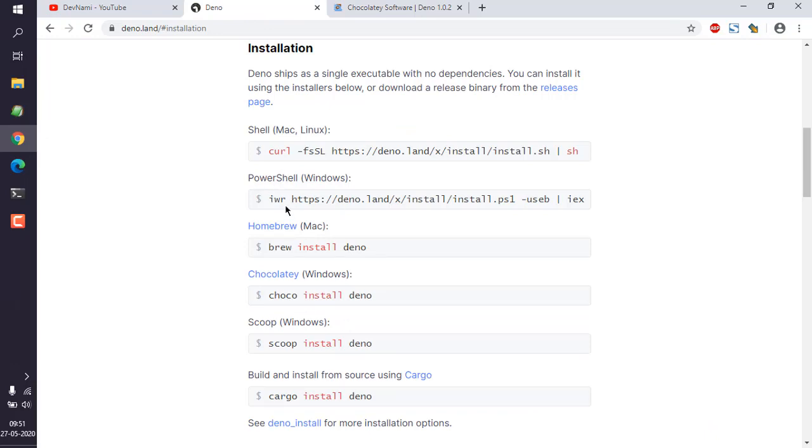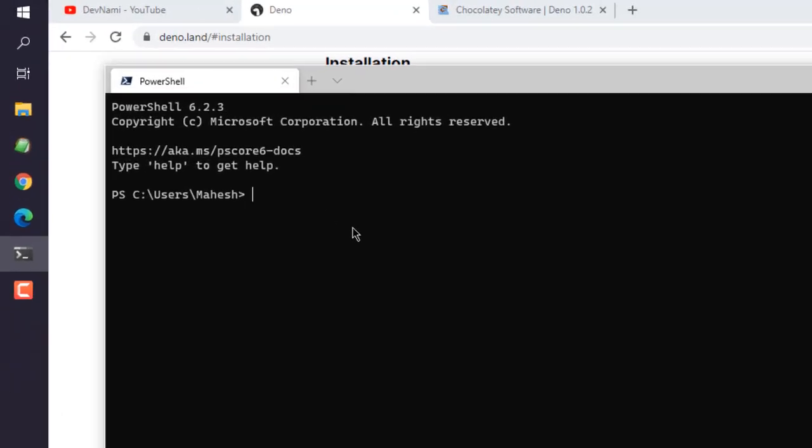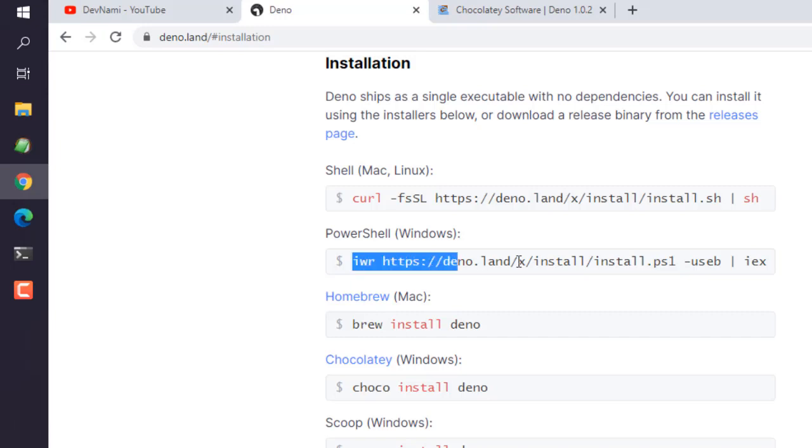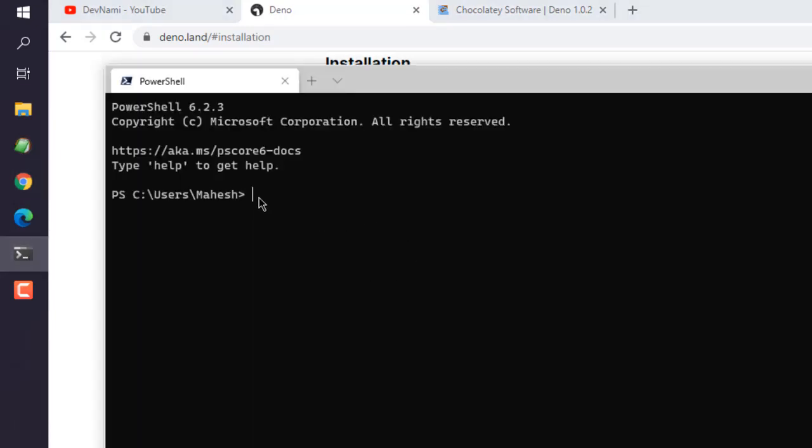Okay, if you don't know how to do this with Chocolatey or through Scoop, then just follow along with this PowerShell method. So for this, what I'm going to do is I'm going to use Windows PowerShell. Okay, this is new terminal app from Microsoft, and here you can simply copy this line. Okay, open your terminal and simply paste it. Make sure that you are running this in PowerShell. Okay, simply hit enter and that should install Deno Runtime on your Windows.